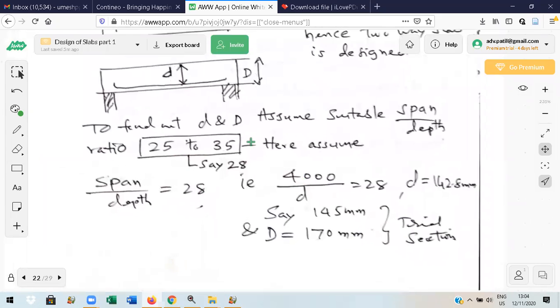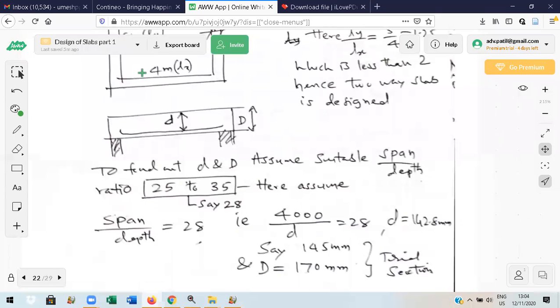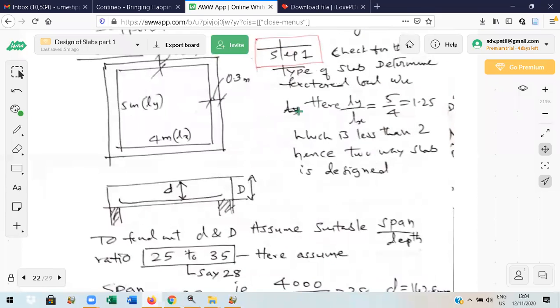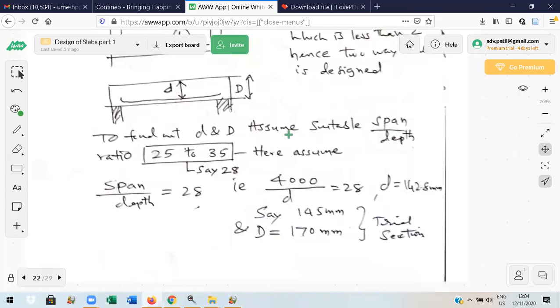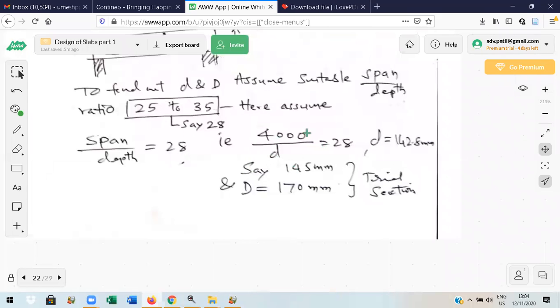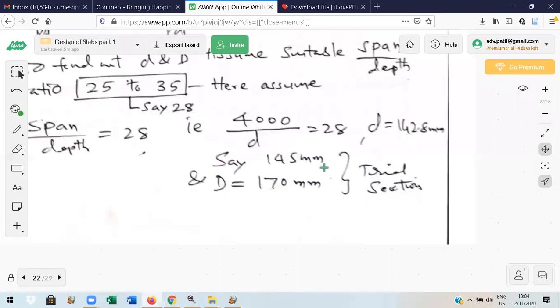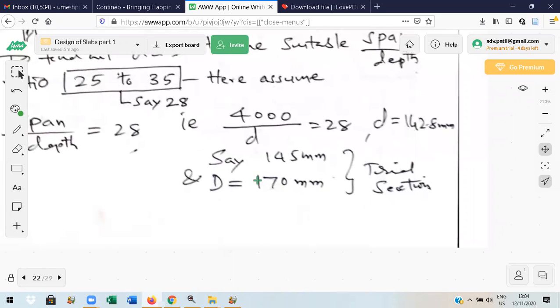Therefore, remember always span is the smaller span only. All calculations are based on the smaller span only. The bigger span is used only to get the ratio Ly by Lx. Otherwise, everywhere we are going to use the shorter span only. So 4000 by d is 28. After assuming 28 span by depth ratio, I am substituting the span here and getting d as 142.8. So after getting this number, I am rounding it off to 145. 145, and total depth is 170.